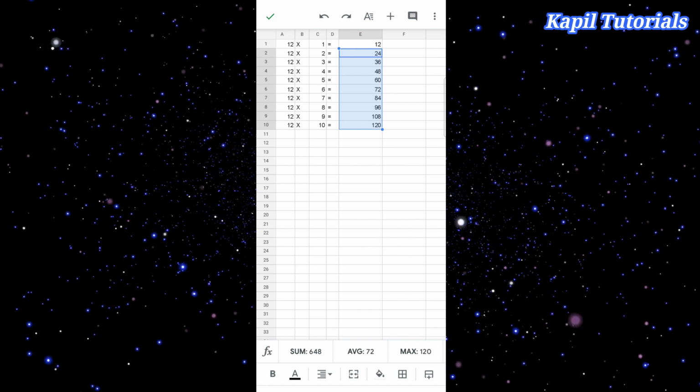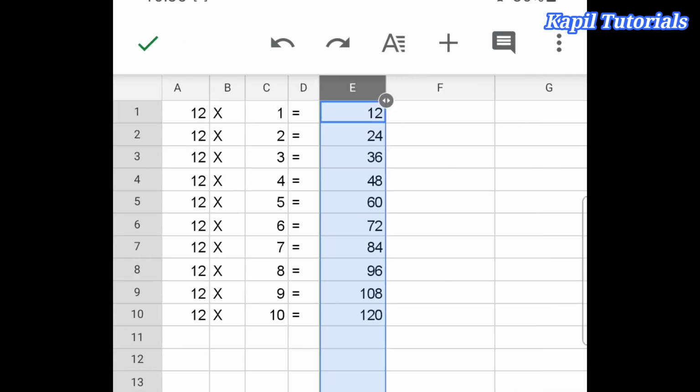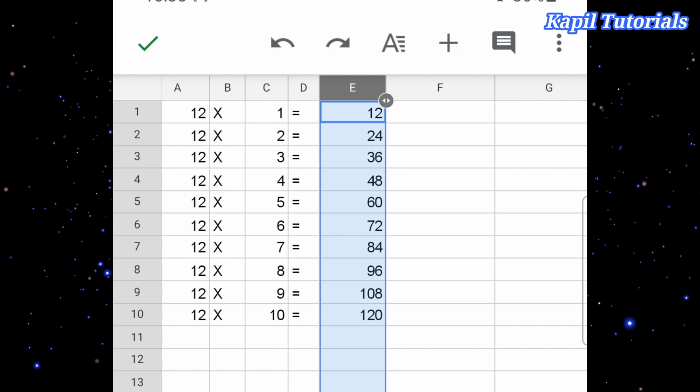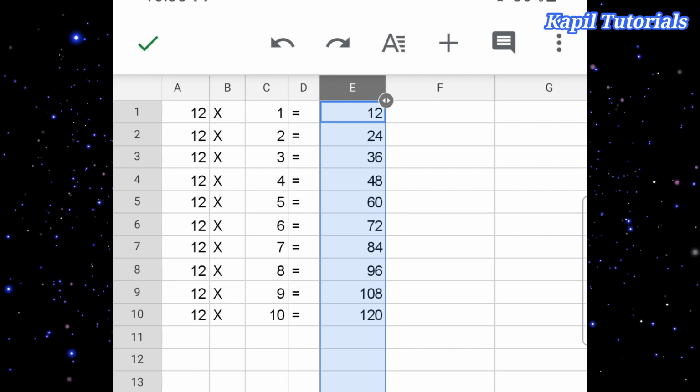So hence our result is coming. So what I'll do, I'll just decrease the width of the column. Now this is over. Suppose I want to type something on the top of this column, but I don't have any empty row. How to insert one row?